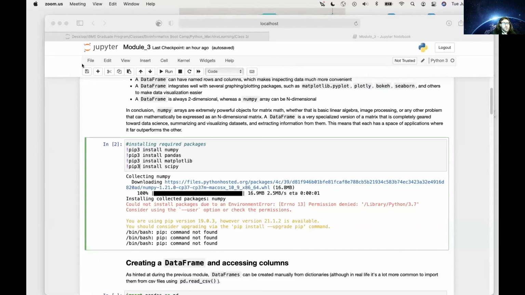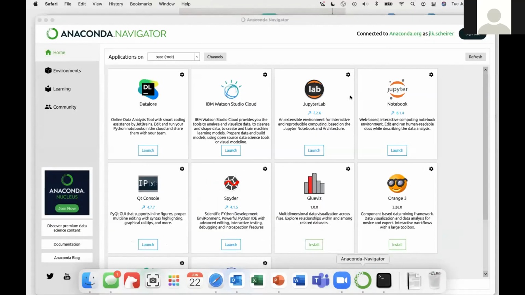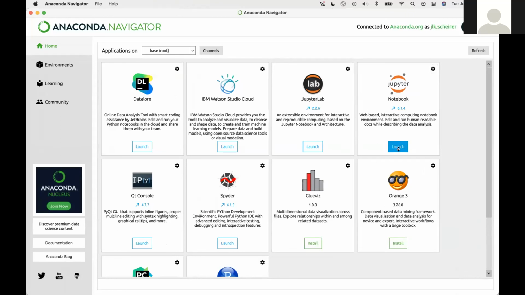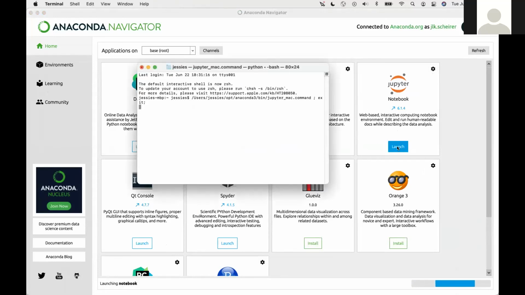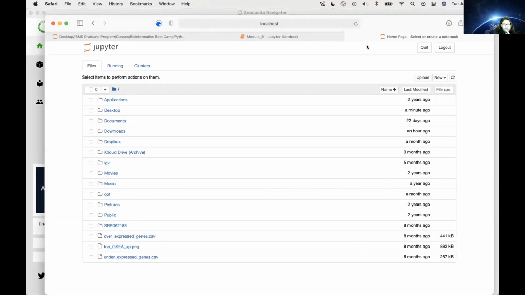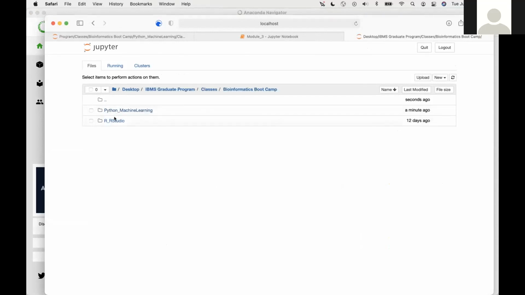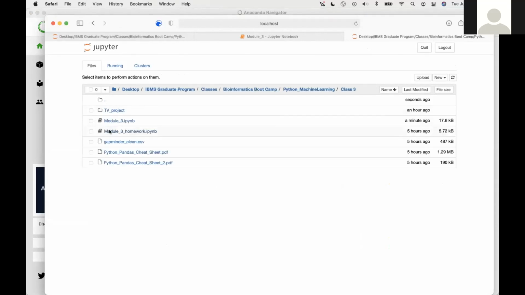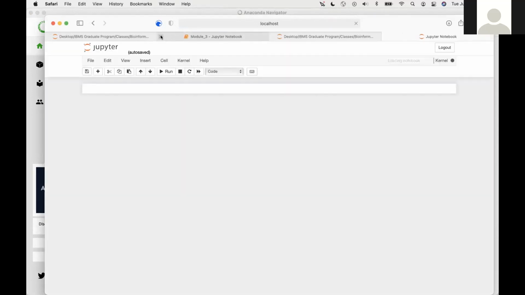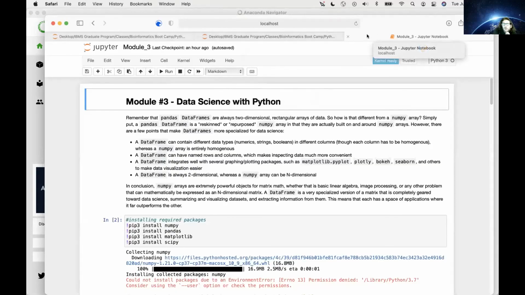So how are you launching Jupyter Notebook? Can you show how you're launching it? Yeah. So I just click on launch, and then it opens up. And then I just go to, and then I would just click on this module. It's really weird.